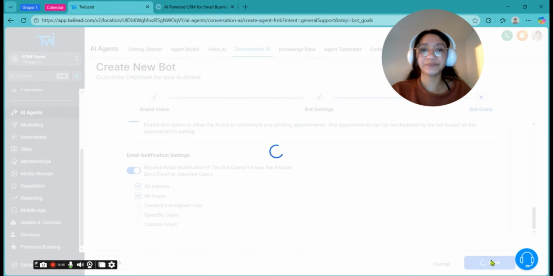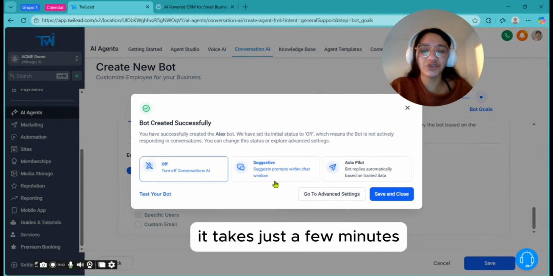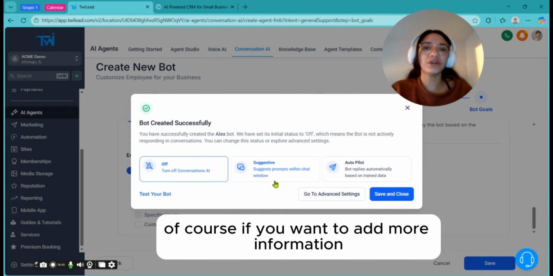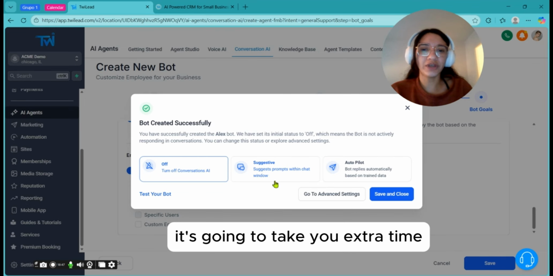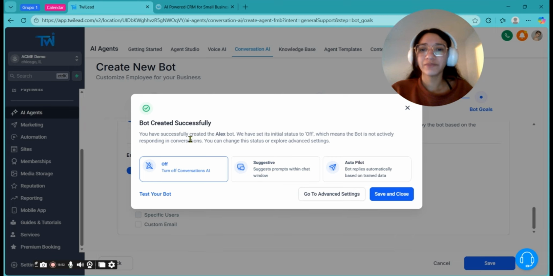So let's save. And it's already created. It's super easy. It took just a few minutes. Of course, if you want to add more information, it's going to take you extra time, but we have already our bot.